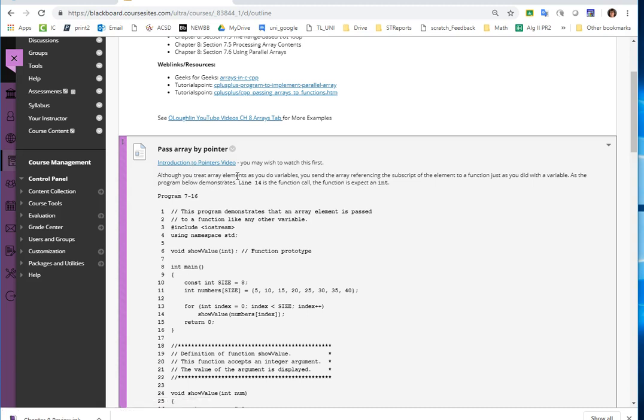Although we treat array elements as we do variables, you can send an array element, referenced by its subscript, to a function just as you did with a regular variable. As the program below illustrates, line 14 is the function call. The function is expecting an integer. So we want to study this code. This is our prototype line. It's a void method, so it's not going to return anything. The name of the method is showValue, and an integer parameter is accepted.